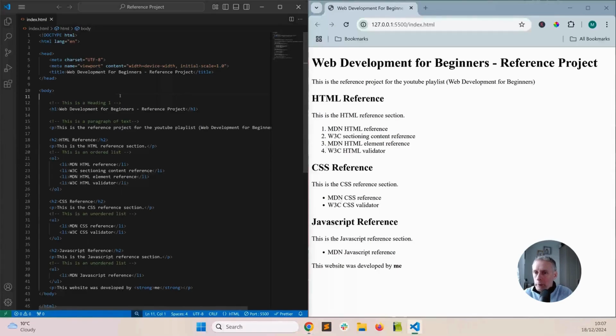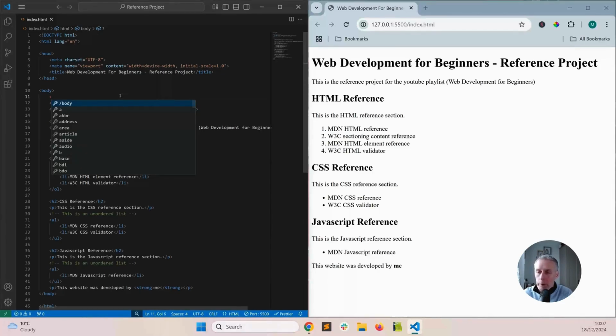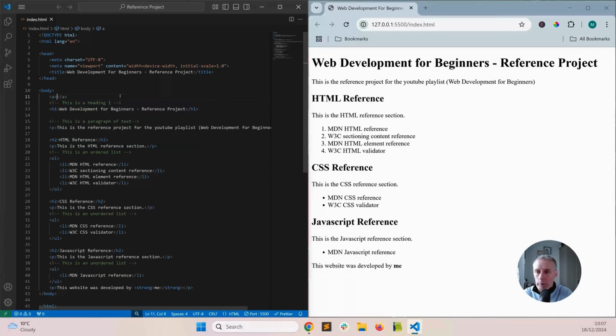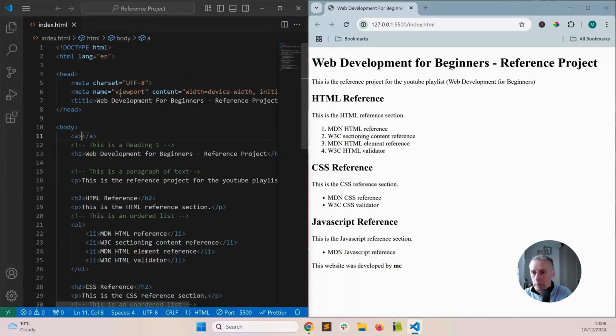So let's start by putting in navigation links on the top for the various parts of our reference website. For the first link, we're going to type the less than symbol, A for anchor, then the greater than symbol. And you can see VS Code autocomplete the rest. I'll just zoom in here, on Windows that's CTRL and plus.